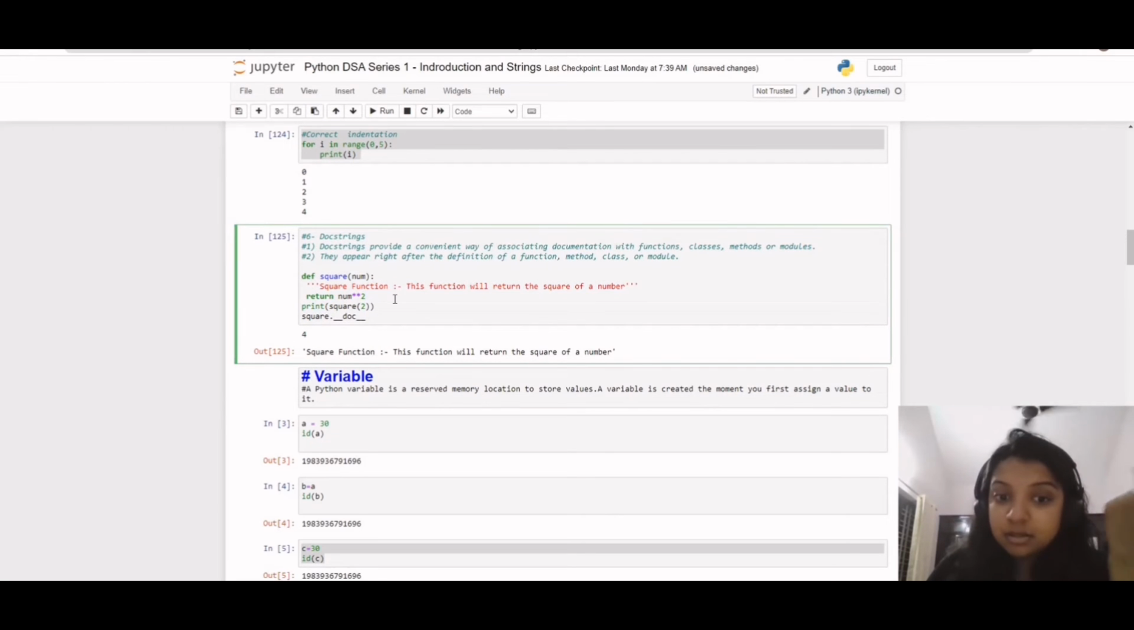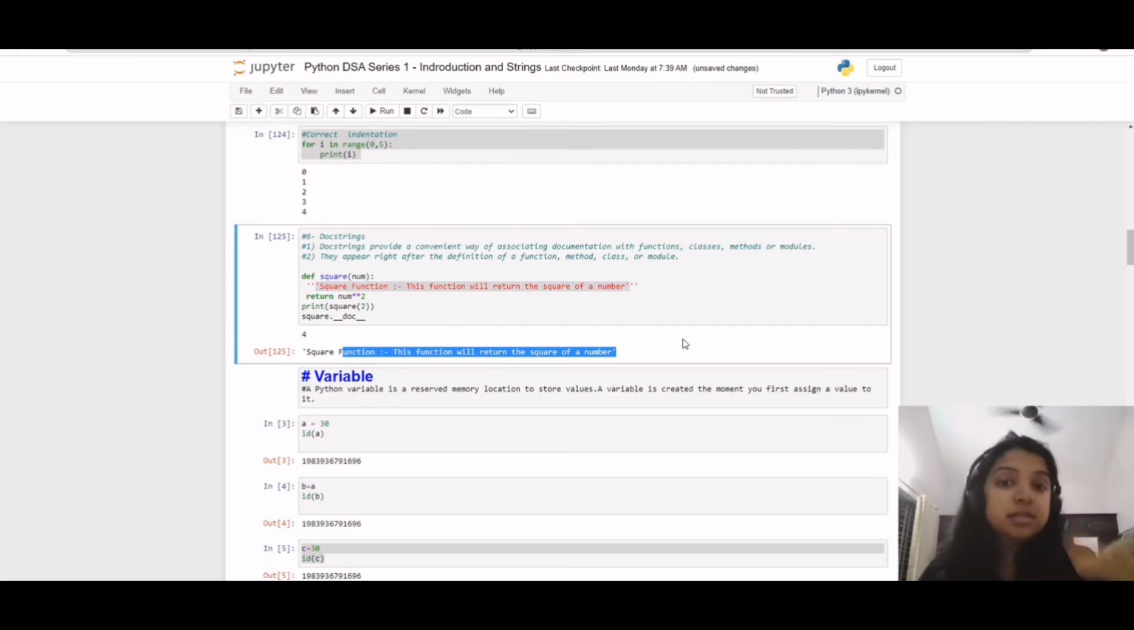The square function will return the square of a number. This block of information we will also get. Okay, so this is the docstring. Definitely analyze it in your mind.